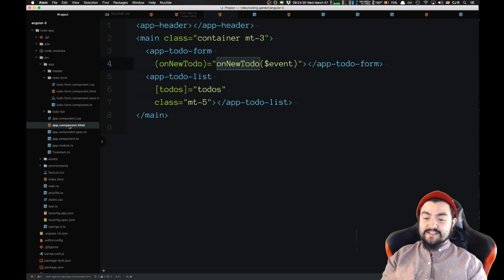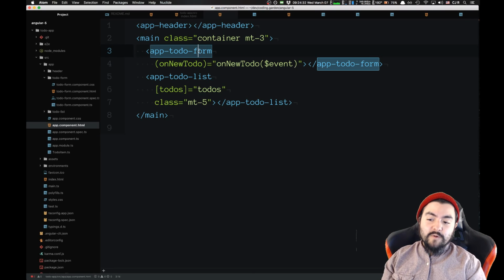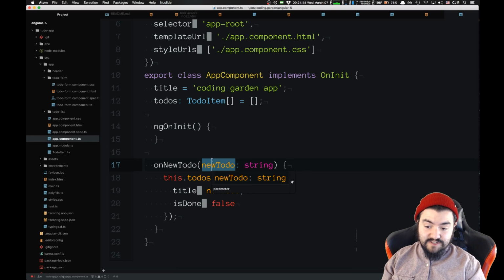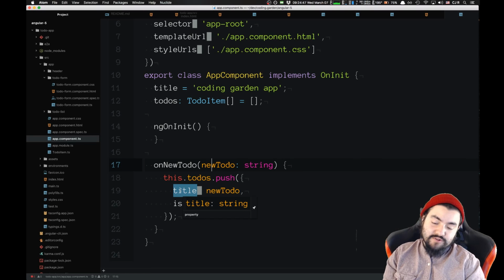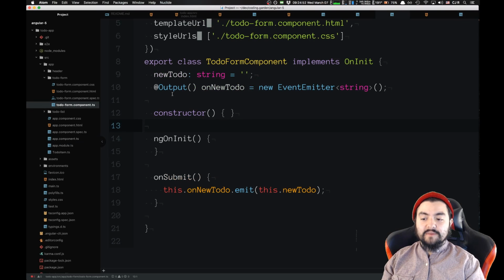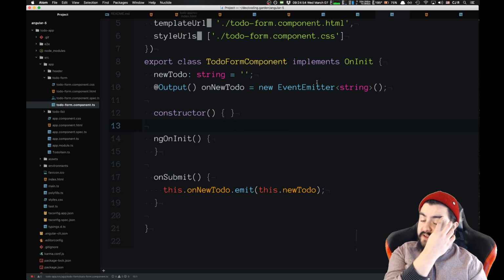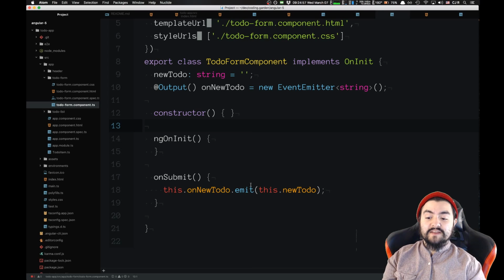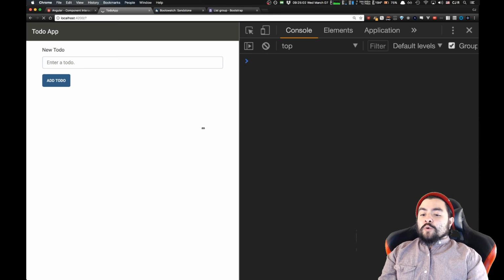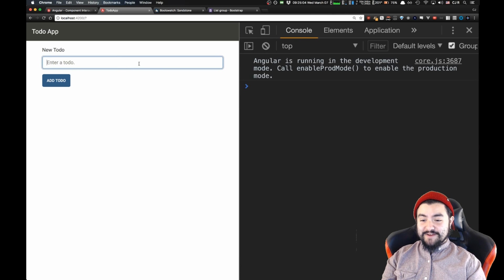So let's review what's happening here. The form defines this output called onNewToDo, and whenever that event is emitted, it's going to call the onNewToDo method in this component, which gets access to newToDo and can then do what it wants. In this case, we're pushing it into the array. If we look back at the form, we've defined this output to be an event emitter, and when the form is submitted, we essentially emit that event with the value that was inside of the form. Whew. Okay.